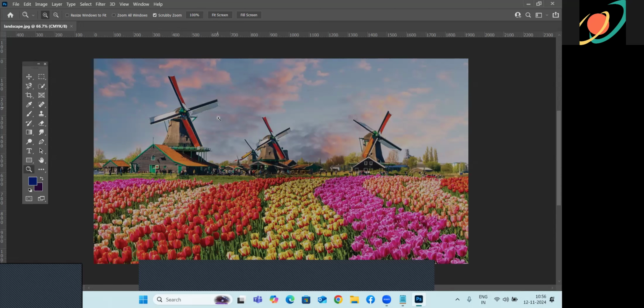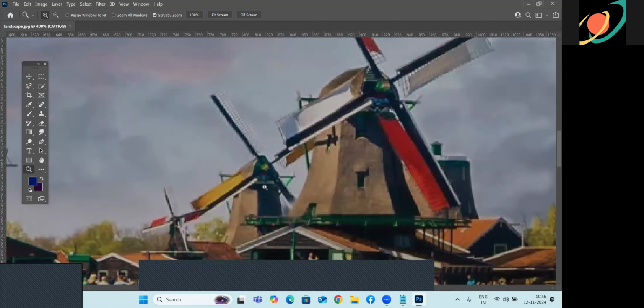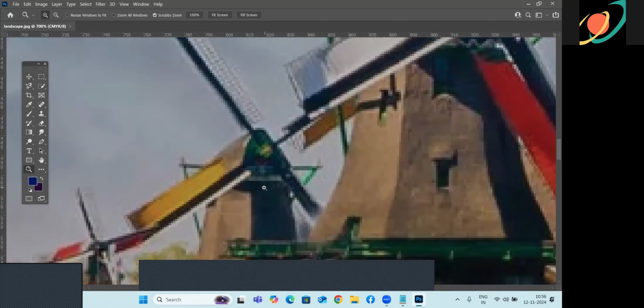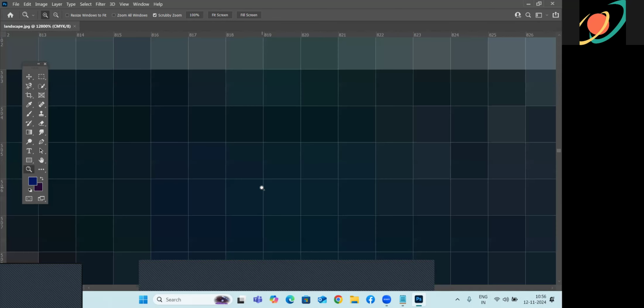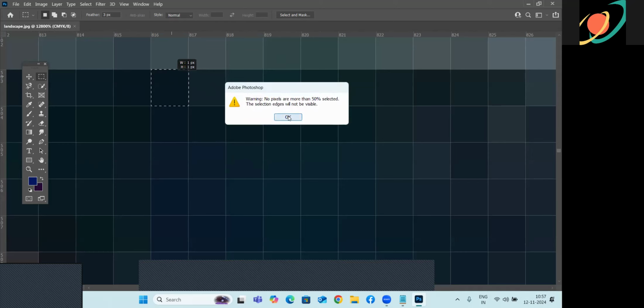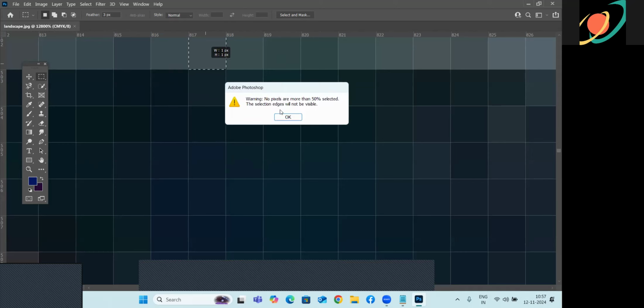Now suppose I select plus and click on the image, it will zoom in like this. Zoom it to the maximum limit. Keep on zooming like this. When you zoom to the maximum limit, what do you see? You see square boxes. This is one box, this is another box. So, the square boxes.